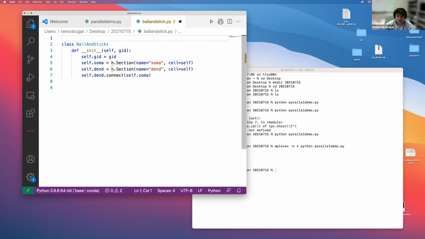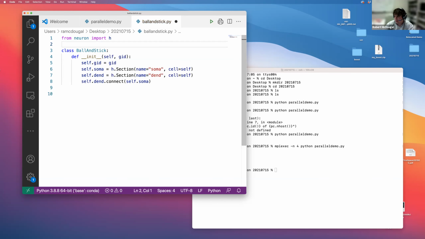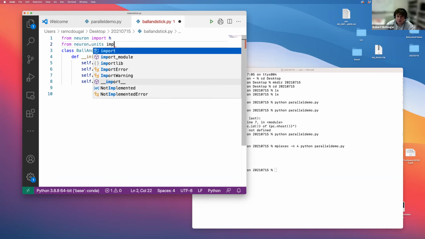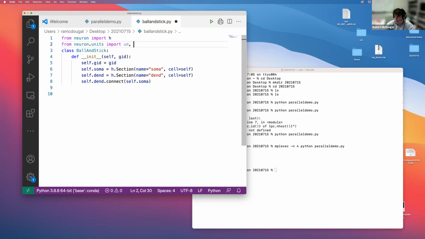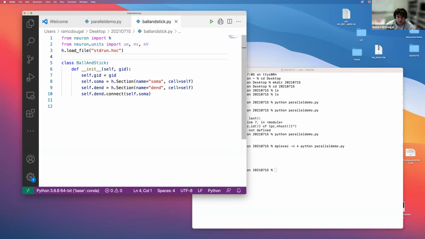By the way, you'll notice that I have a squiggle under my H. That's because there's nothing that's been defined as H. So from NEURON, import h. And then our usual thing, we might as well grab some units, so microns and milliseconds and millivolts are pretty much always useful. And then we often like to have stdrun.hoc because that gives us continuerun. So, okay, now my red squiggle under my H is gone, and I've defined my topology.